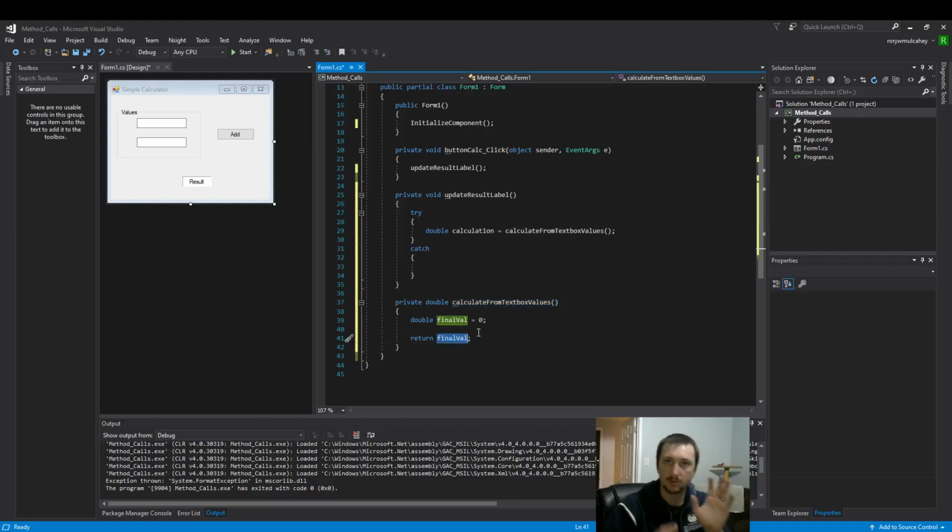So after the method runs, after it does its magic, it's going to return a value to the caller here, and this is the caller. So this value gets placed into calculation, this double. Pretty straightforward. That's what the return type is here.